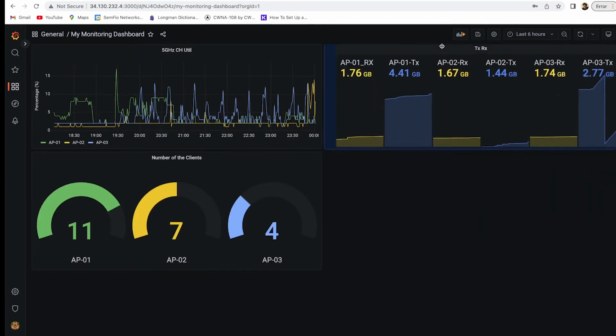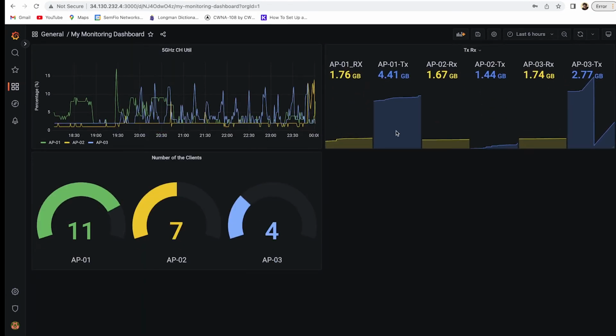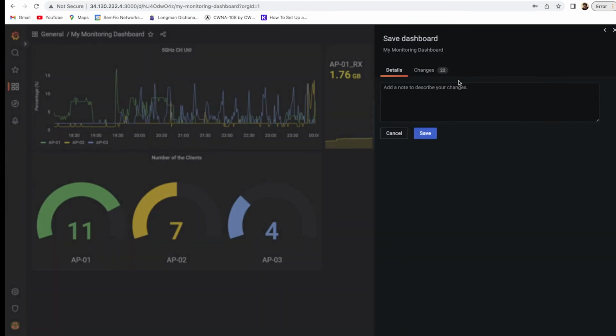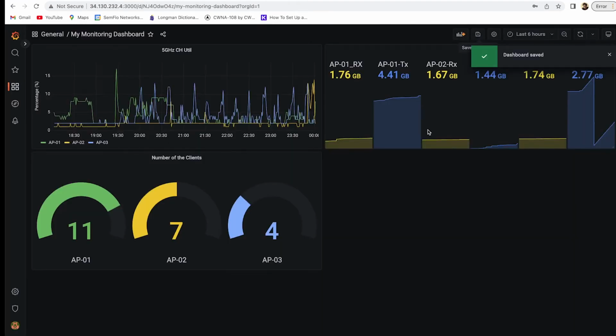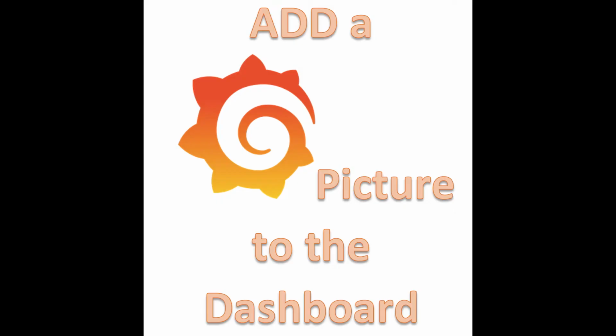Okay, so now we have these things here. And so far we have the data that we would like to have. What else can we do to make the panel a little fancier? First, save it. Two things. We can have a picture, like a logo or something here. And also what else can we have here? Like a date and time. How can we add them?